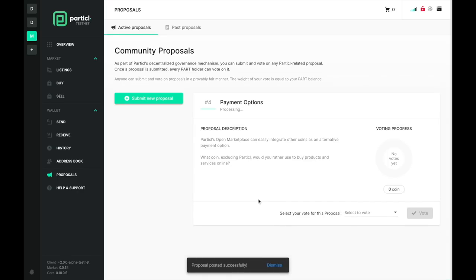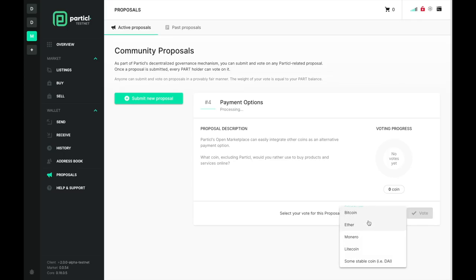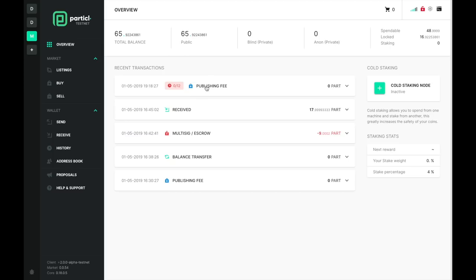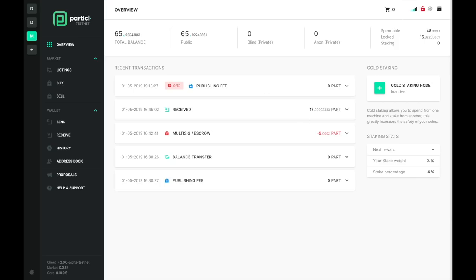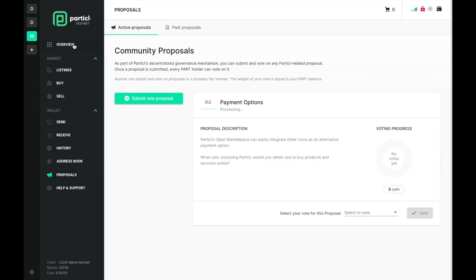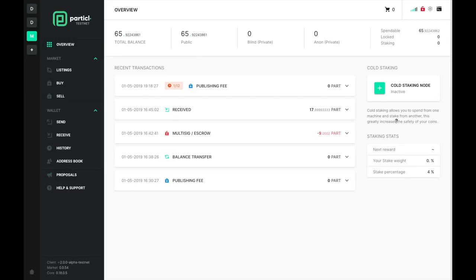Right now, of course, we just see one proposal, and it's mine. But once we go mainnet, we'll likely see much more proposals from the community. So on the overview page, we can see here its publishing fee. So as you can see, it's not too unlike the open marketplace. A proposal is basically just like a listing. It's just displayed differently. If we go back to the proposals page, we can now vote on our proposal too.